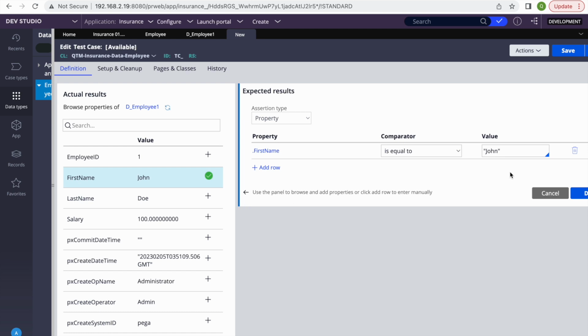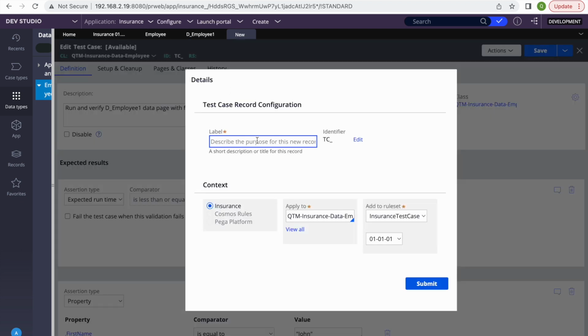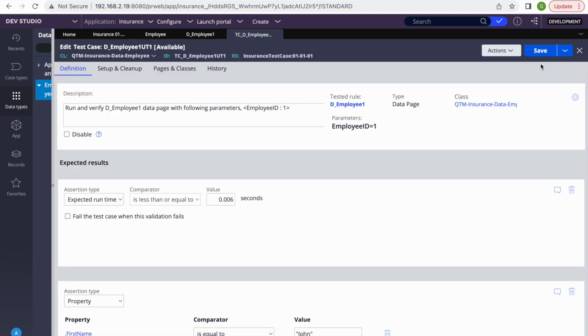Okay. So let me select done, and then we will save it. While saving, we need to give a name, so we can give this only. You can give a name, employee ID, underscore employee ID ut1. So you can create as many as you want. You can see that automatically our rule set is coming, because this rule set accepts the test cases. So let's submit it, and let's try to run this one.